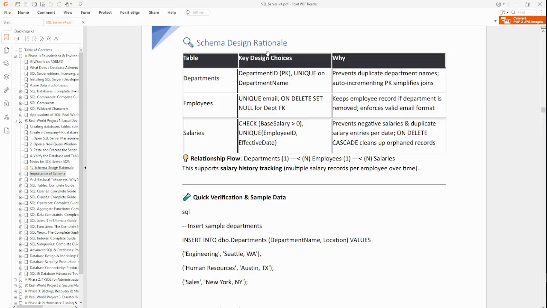Why do you require the department name to be unique? It will prevent duplicate names with the other departments. The primary key will be auto incrementing, which simplifies your joins. Then you have employees, with a unique email and a delete set. It will be not null, and it will be a foreign key.